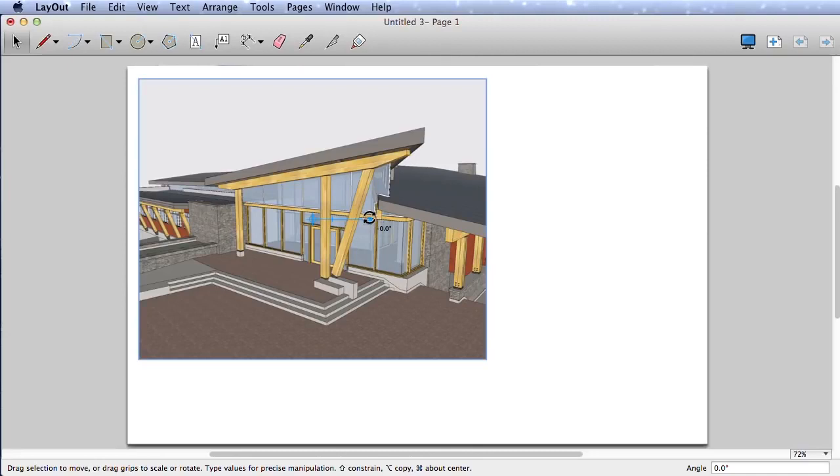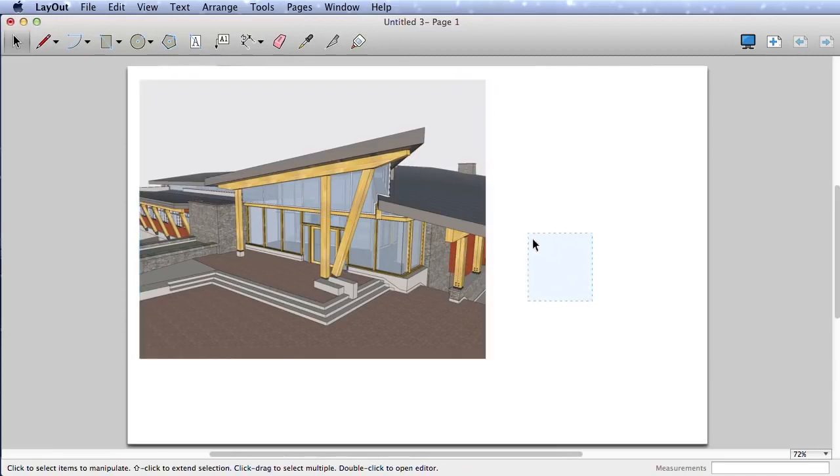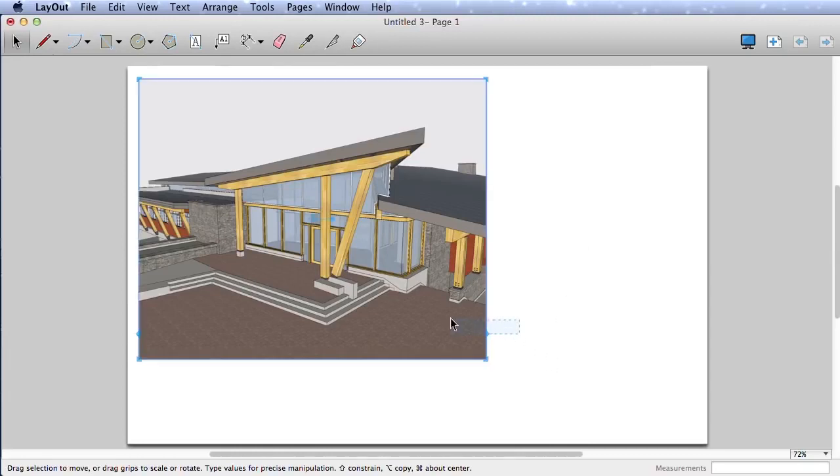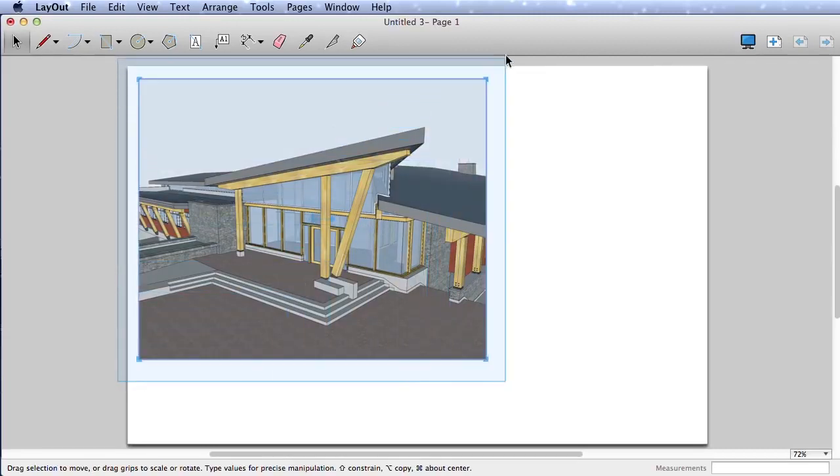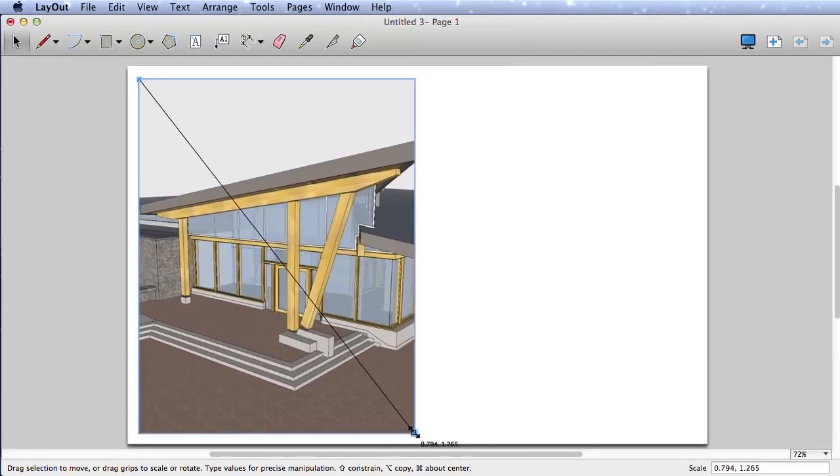Many of the tools in Layout function similarly to their SketchUp counterparts, and this is true of the Select tool. You can click to select a single object, or drag a selection window. Remember, a selection window going right to left selects any objects crossed by the window, where a selection window going left to right will only select what is completely inside the window, just like SketchUp. Select and scale our window so it covers about half the page.